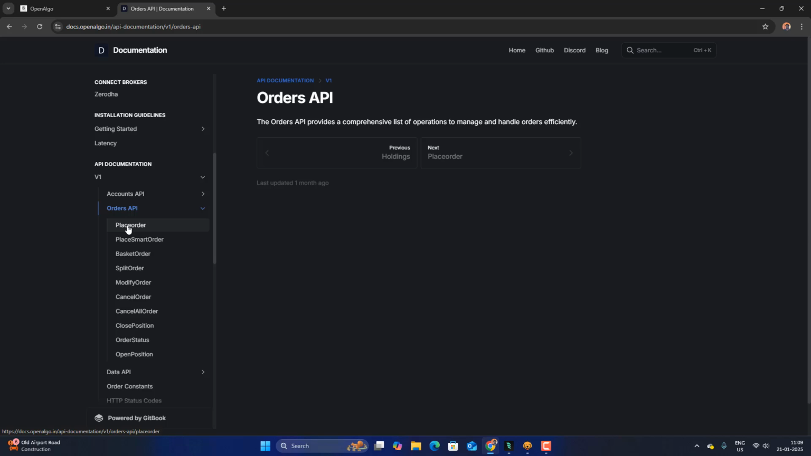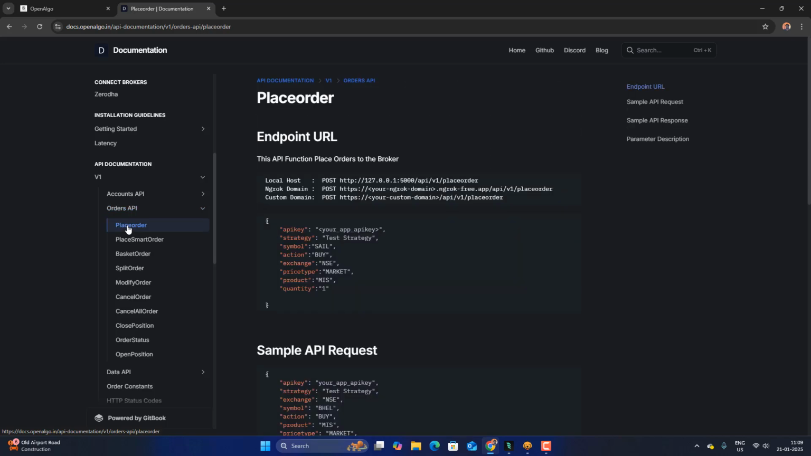So first we will try this simple place order. It's a plain vanilla place order, which has an endpoint URL, and if I'm going to run it on my localhost, this is the endpoint URL I have to use. Whereas if I'm going to use my custom domain, I have to use something like this, maybe let's say demo.openalgo.in/api/v1/placeorder.